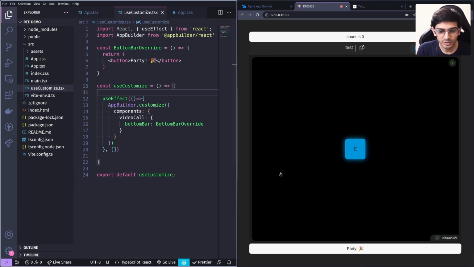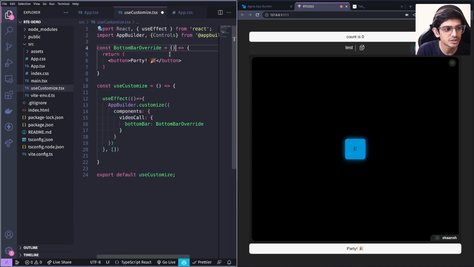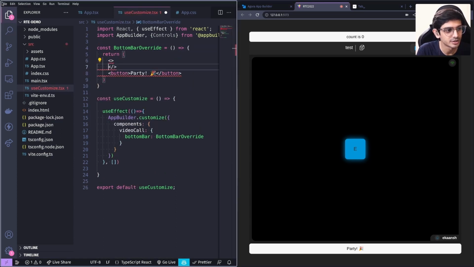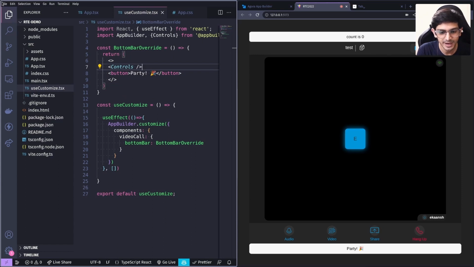So one thing you'd notice is we're missing the controls because we've removed the bottom bar with our custom override. What you can also do is get components that the app builder gives you internally, and we can get the controls from here. And I can just return them in a fragment for now and render that in our tree. And now we have our buttons back. So that's a good start.